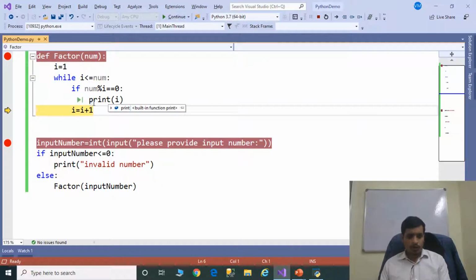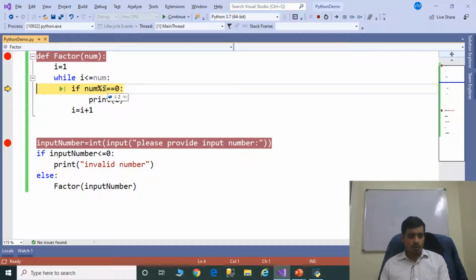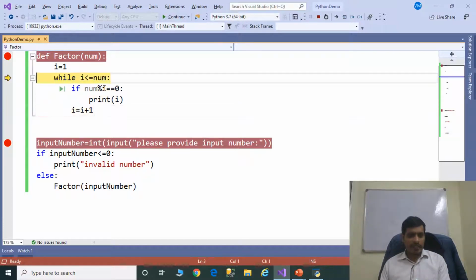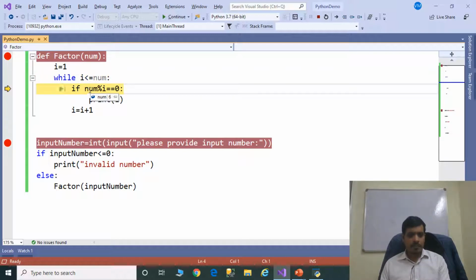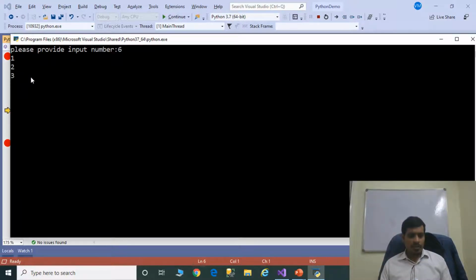Later i equals i plus 1, that means 1 plus 1 is 2, so i is equal to 2, less than or equal to 6, true. Then 6 modulus 2 equals 0, true, print i value. Then i is incremented, now i is equal to 3, 3 less than or equal to 6, 6 modulus 3 equals 0, true, print i value. So far 1, 2, 3.